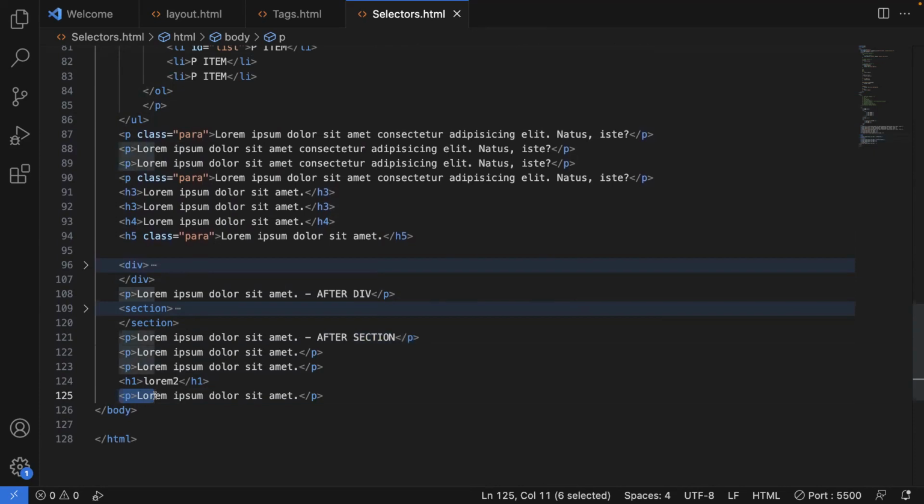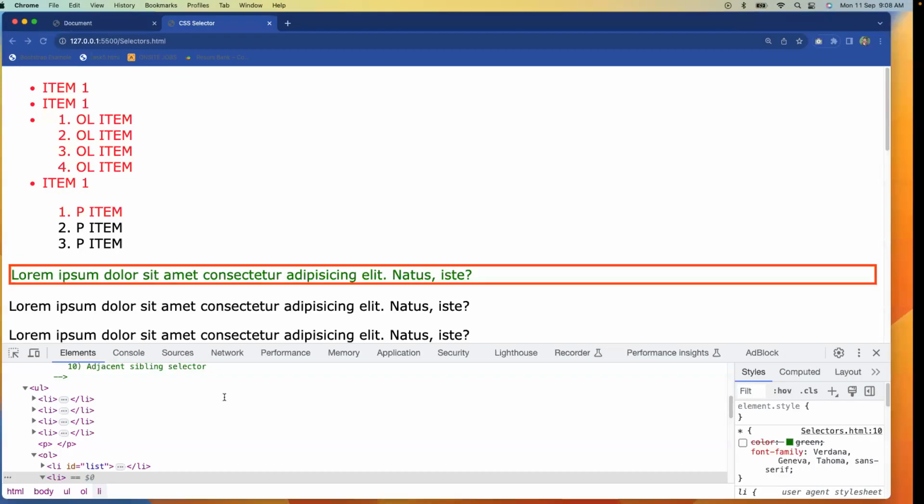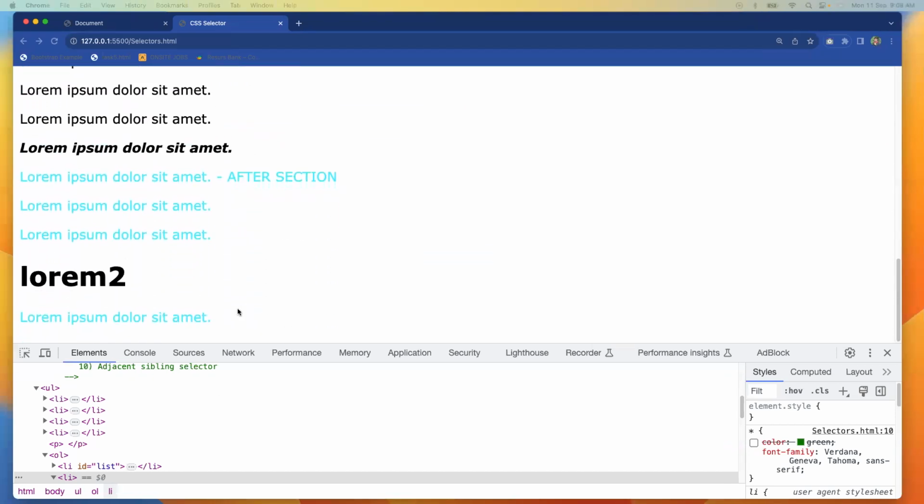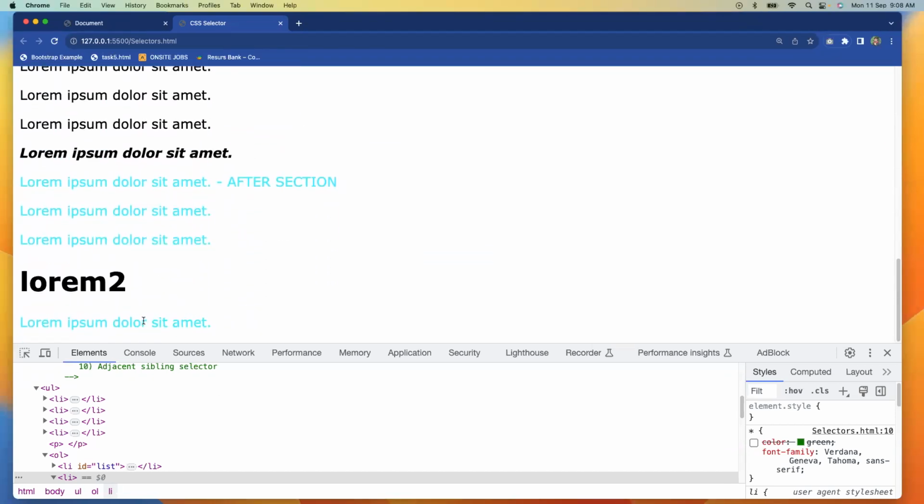No, sir. Why will it not get selected? In between, an h1 tag is there, sir. Here also, in between, section and div are there. But still this paragraph is getting selected or not? Now tell me whether it will get selected or not. Loud. It will get selected. Confirm answer I needed. So is it getting selected or not? That is the power of general sibling.